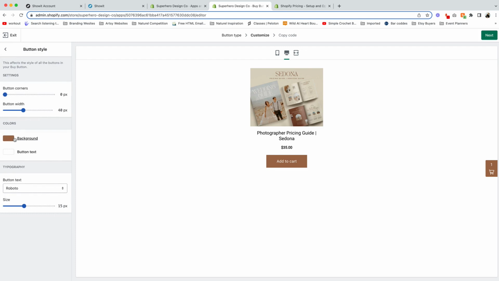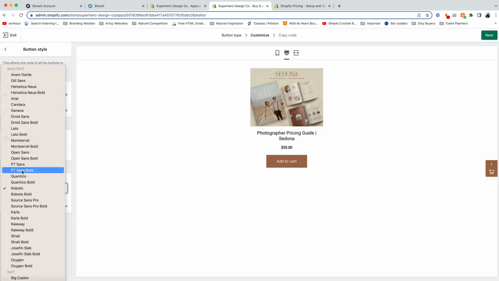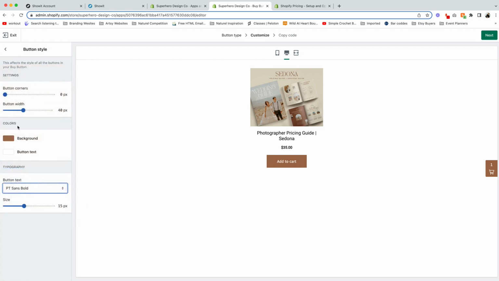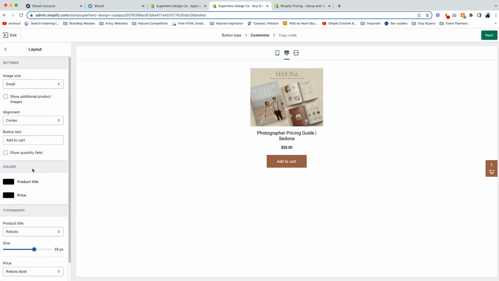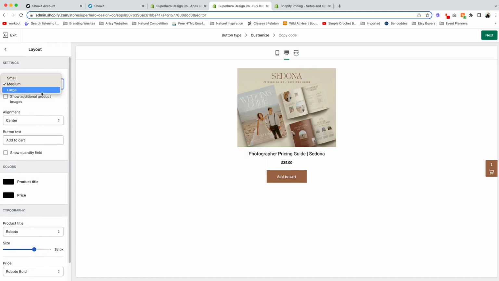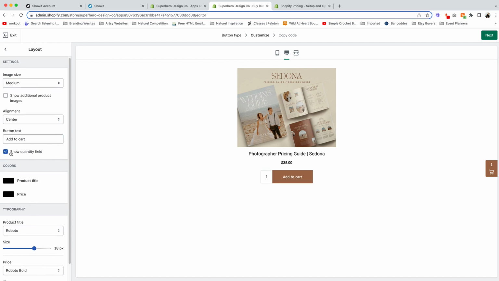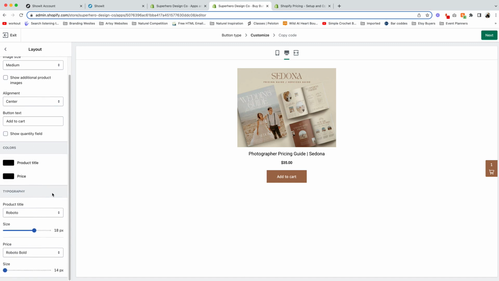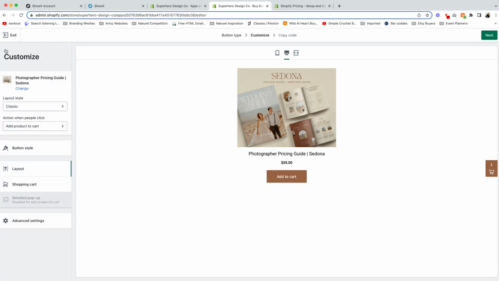Then under Button Style, you can change the background of your color, your button, font. You just want this to match your website as best as possible. And under the layout, you can choose your image size, so how big you want your image to show. I think medium is usually pretty good. And yeah, you can show different quantity fields and then different colors. They just have a few different design options you can go through on that.